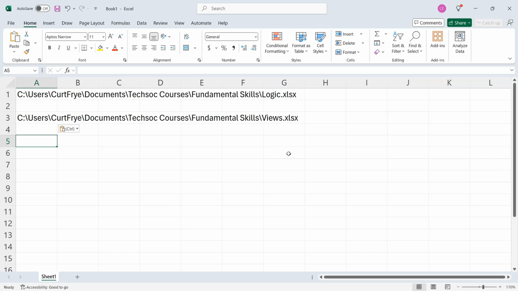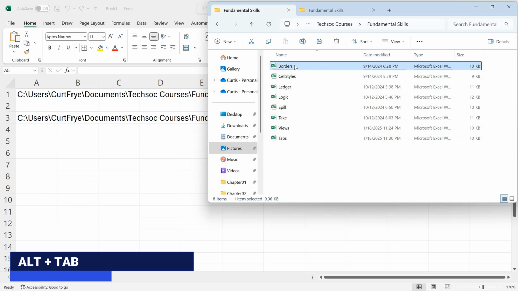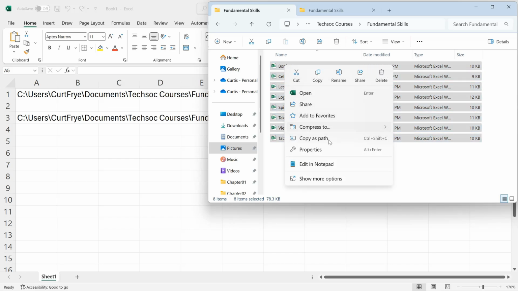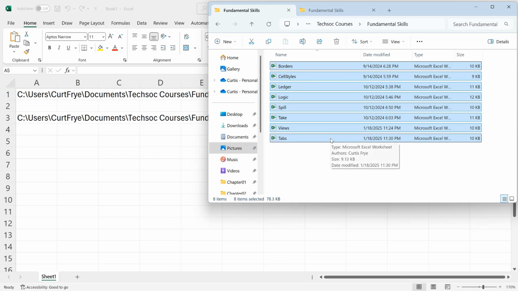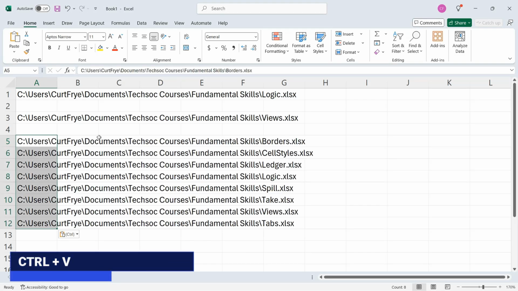And also, it's useful if you want to copy the files or the file names that you have recorded, in this case, and put them in Excel. So I'll go back to my folder, so Alt-Tab to move back, and then I will click Borders at the top, and then hold down the Shift key and click Tabs all the way at the bottom. Then I'll right-click Borders, click Copy as Path, and I've copied each of the file's addresses as a path. So I'll click cell A5 and then Control-V, and there are all the files.